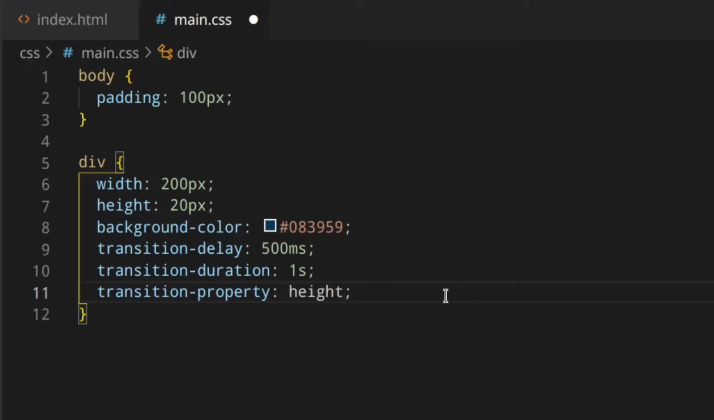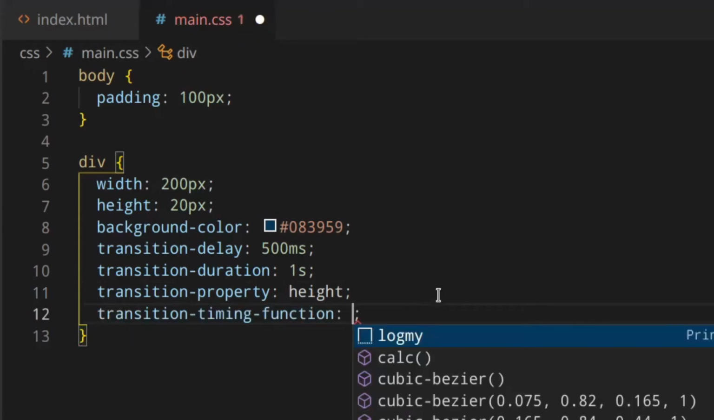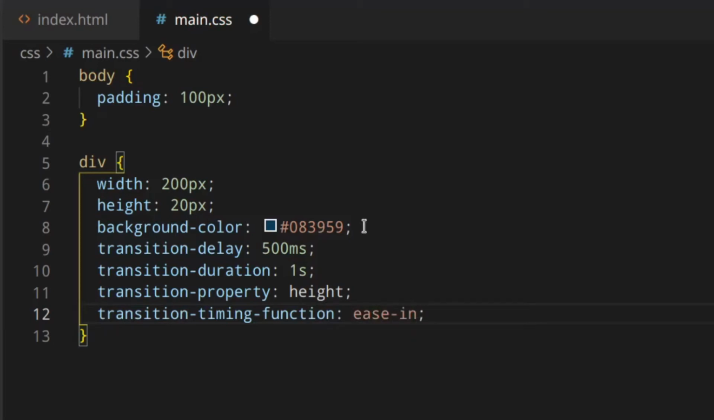Then the last property is the transition timing function. And this is basically the speed curve of the effect. So if it starts slow and then it goes fast and then slows down, something like that, okay? And let's use ease-in. So now that we know these properties, let's try to use them, okay?